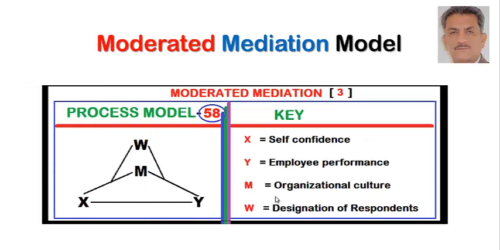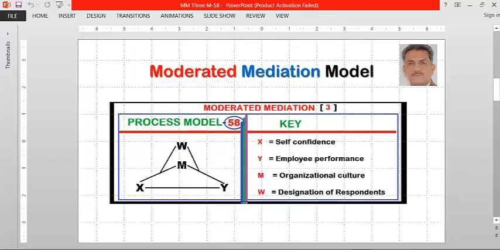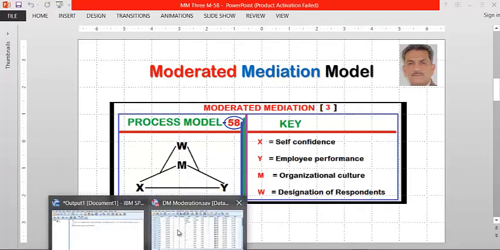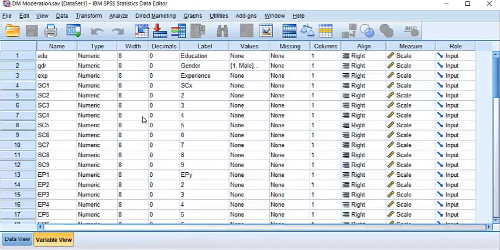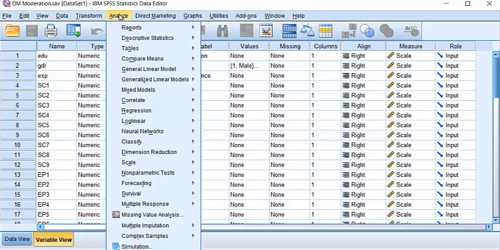The model, as you have already seen, shows the role of designation on path A and path B, and we shall use model 58 from the Hayes set of models for moderated mediation. Now, let's go to SPSS and use the same data matrix we have used in the last two videos to compute the moderated mediation with the help of model 58.